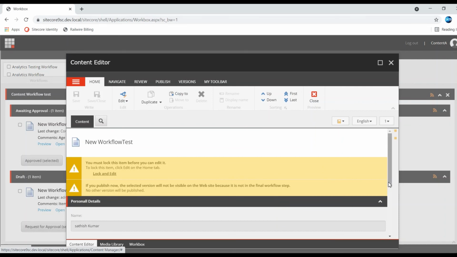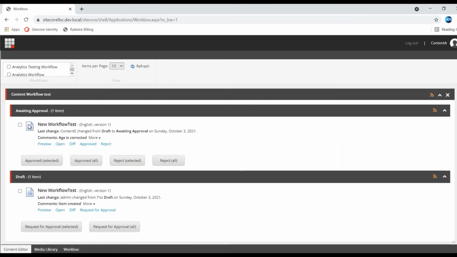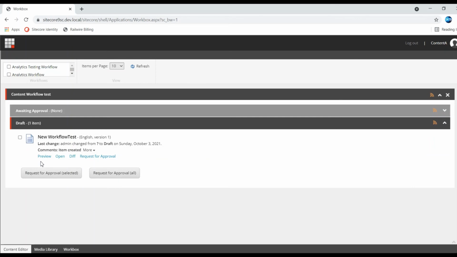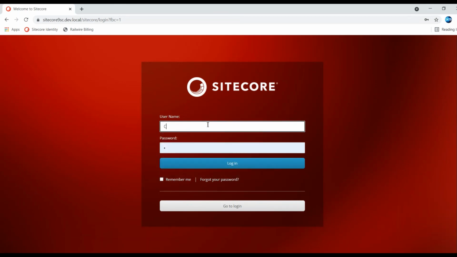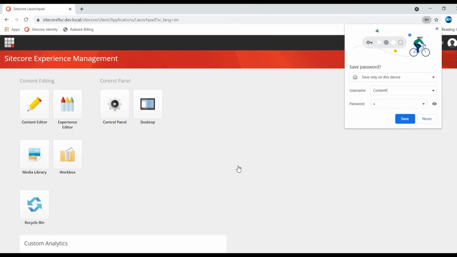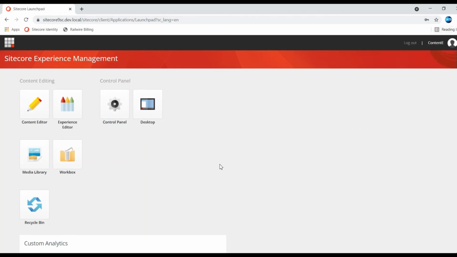I'm seeing the age is correct, the age is perfect, then the content is valid. Now I'm selecting the item, I approve the item. Now the content is approved, then I am logging out my account. So I go to my content editor role. Content editor role doesn't have publish option. So either you can set another action item in the sub item of the approved role where you can auto publish it, or you can manually publish it.